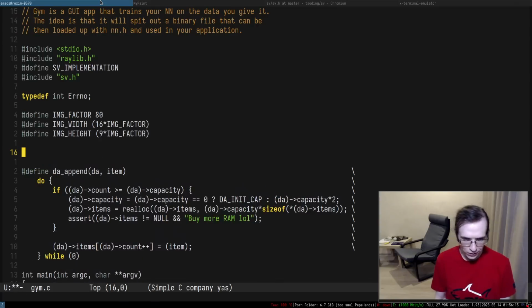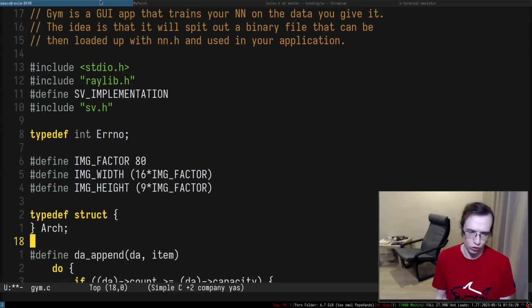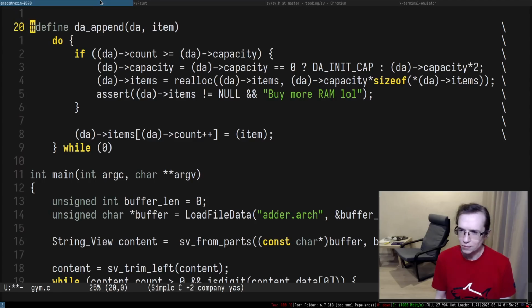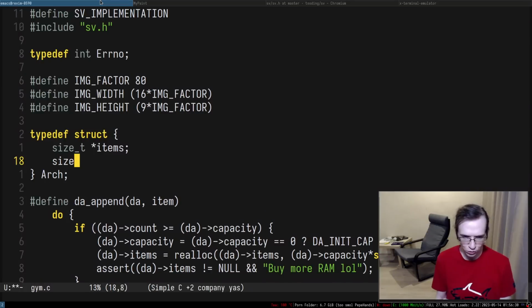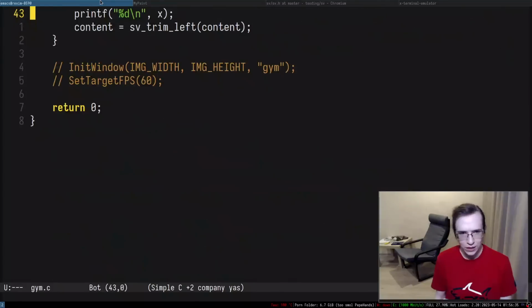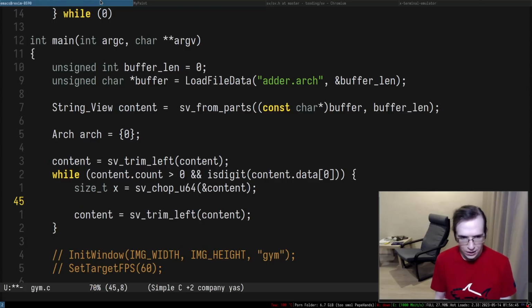Essentially what this macro expects is a structure that looks like this. And in here we have to do items, I think. So this is how we do that. It calls them items, yeah. So this is the items. It should also have the count and the capacity. So essentially, here's the architecture, it's initially zero initialized, and as soon as we read something, let's convert this to size t, and we're going to do da append arch x. There we go.